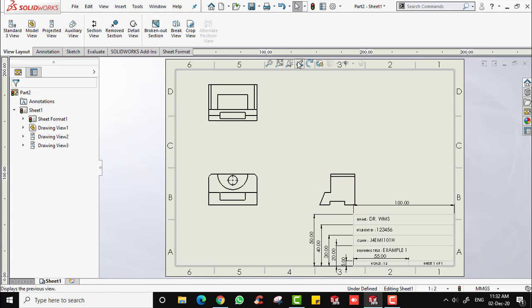This front view is the parent drawing, so everything that you change here will affect these 2 drawings. On this left side, we have this parameter tree over here, which represents drawing view 1, this parent drawing. Drawing view 2 will be the top view, and drawing view 3 will be the side view.